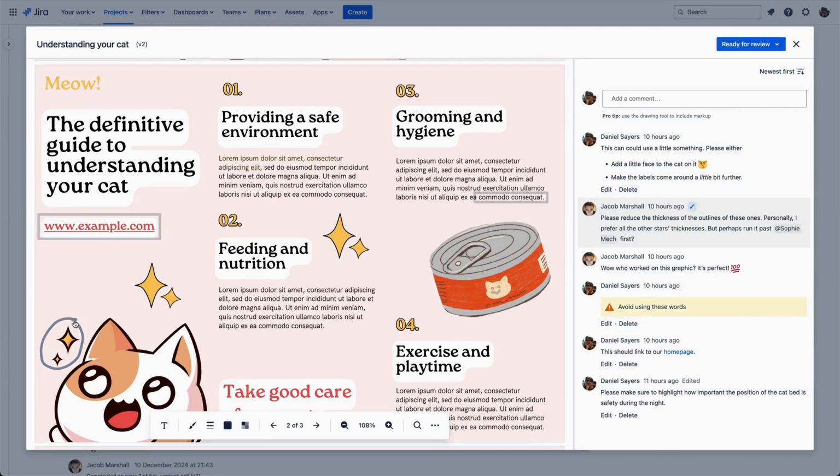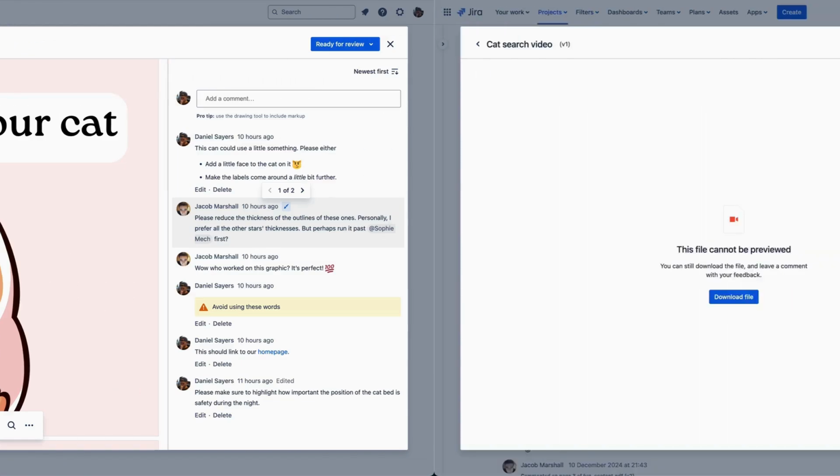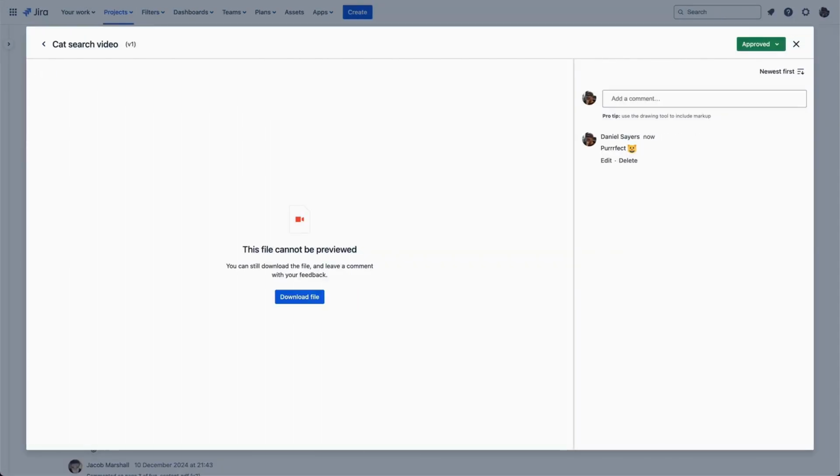Selecting markup selects the comment it's attached to, and scrolls it into view. Markup from other comments fades into the background, highlighting only the selected comment's markup. You can even click through the markup for a comment. Files that aren't supported can still be discussed without an in-app preview.